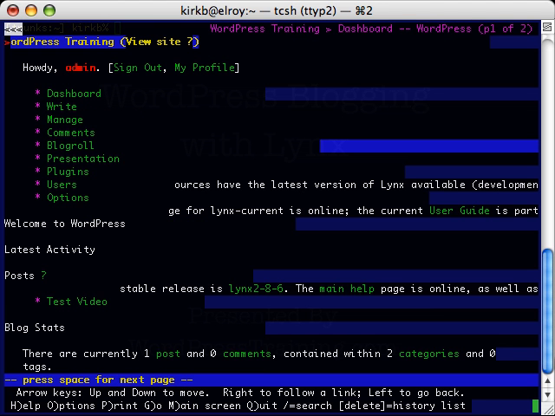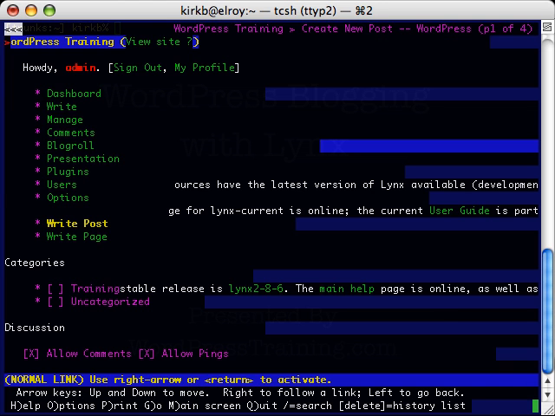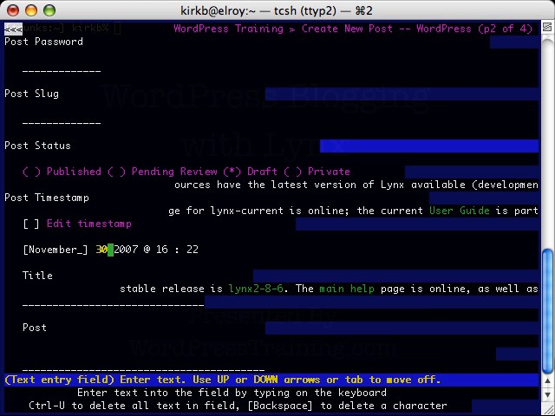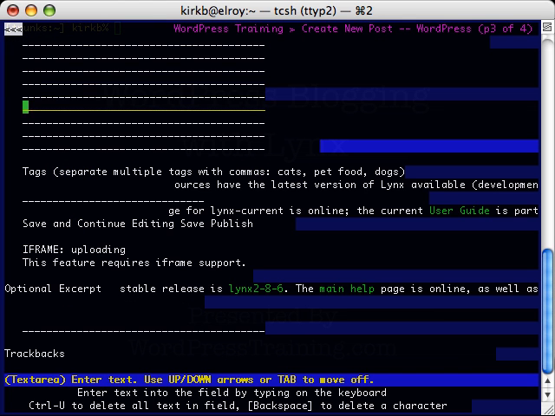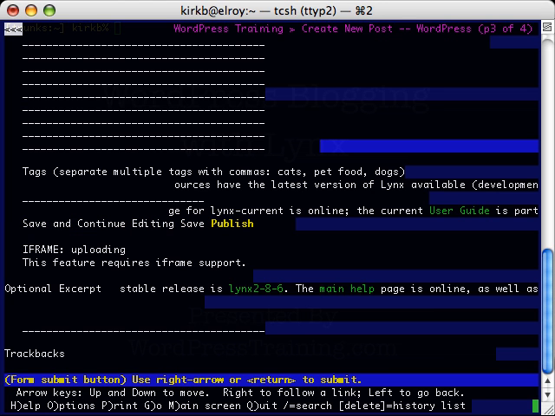And here we are. This is the WordPress dashboard in Lynx. Looks kind of different. Let's go ahead and click the right link. And then let's go ahead and write a post. Okay. Just need to scroll down to the title box. And scroll down to the post box, and I'm just going to enter something short here. There you go. Now let's find that publish button and publish it.